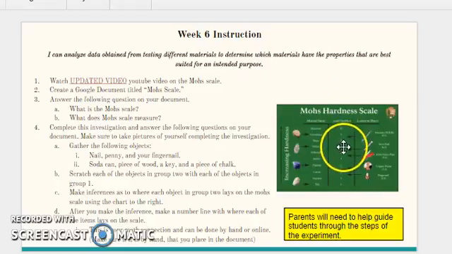When you look over to the right here, you're going to see that the Mohs scale is a hardness scale. It tells how hard things are. So you're going to be doing an investigation. To complete the investigation and answer the following questions on your document, you're going to need to take some pictures of yourself completing the investigation. Again, if you don't have access to a camera, you can always draw these out.